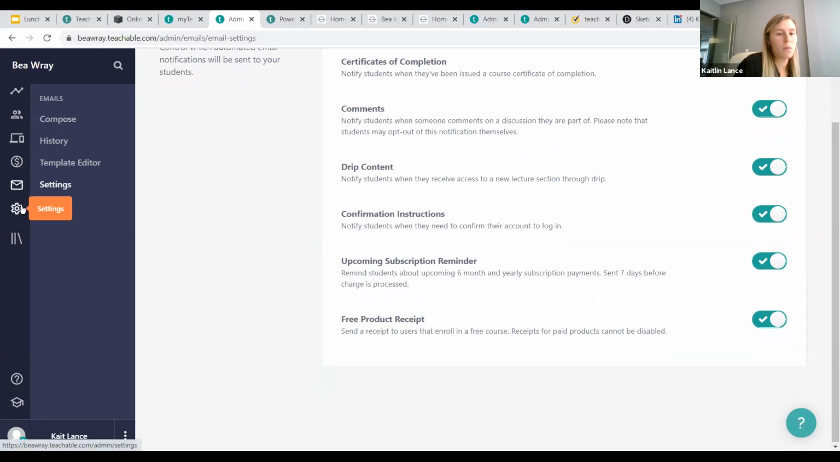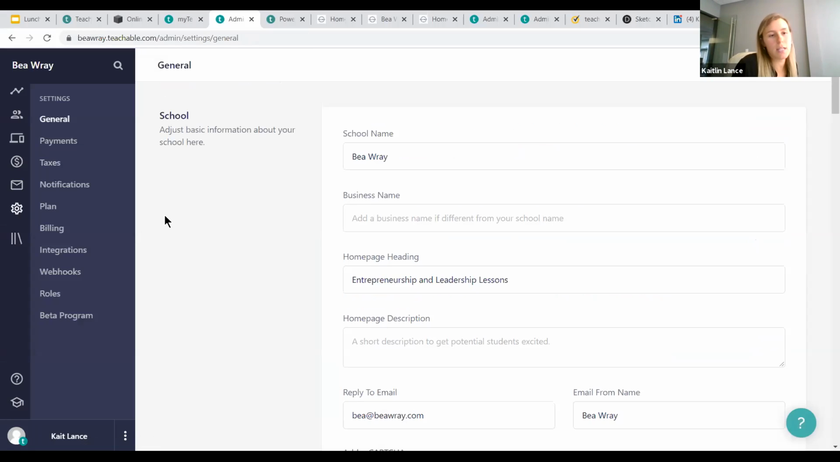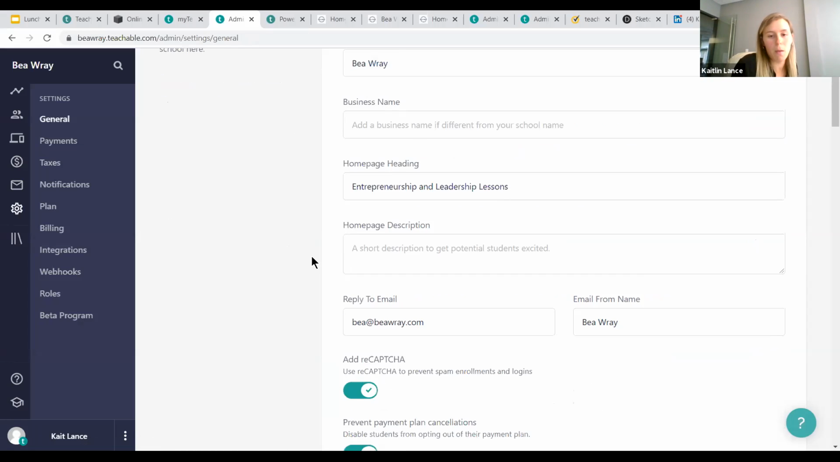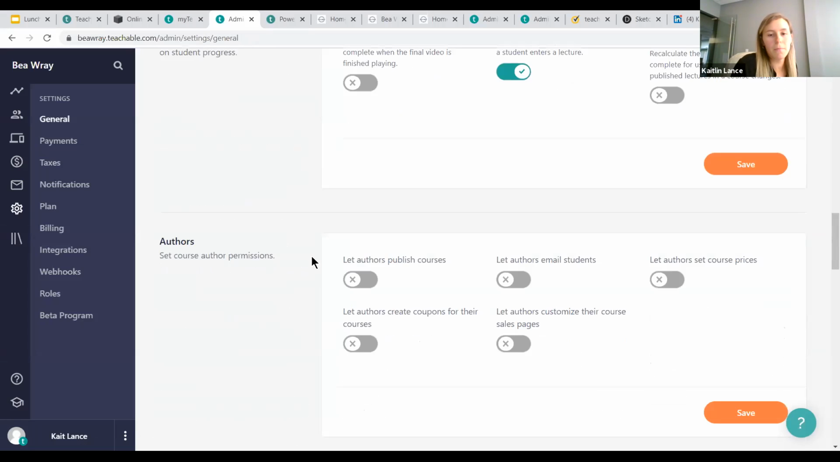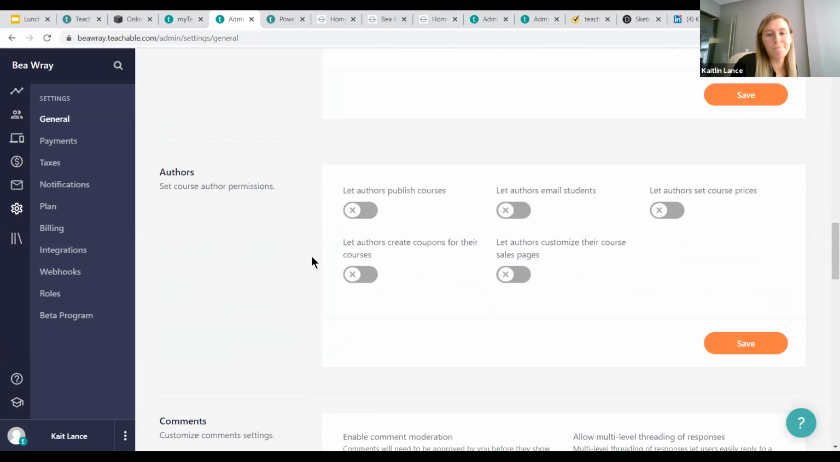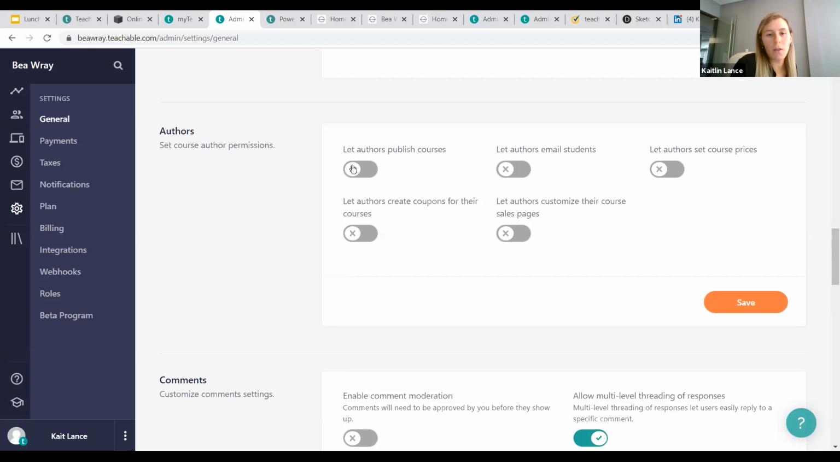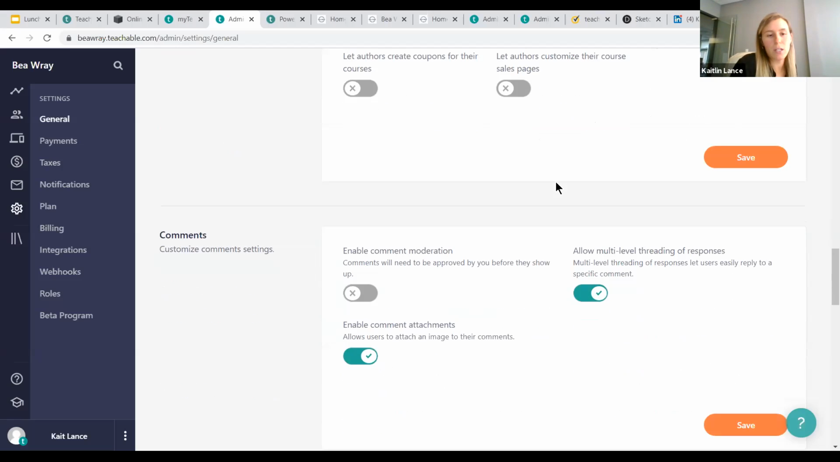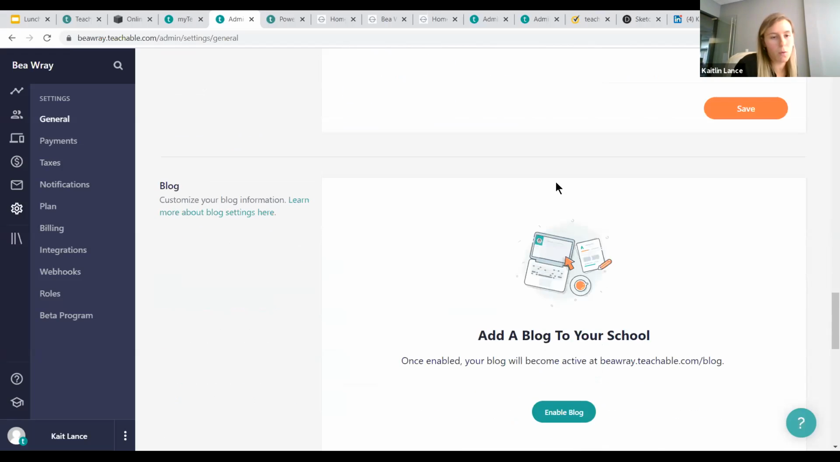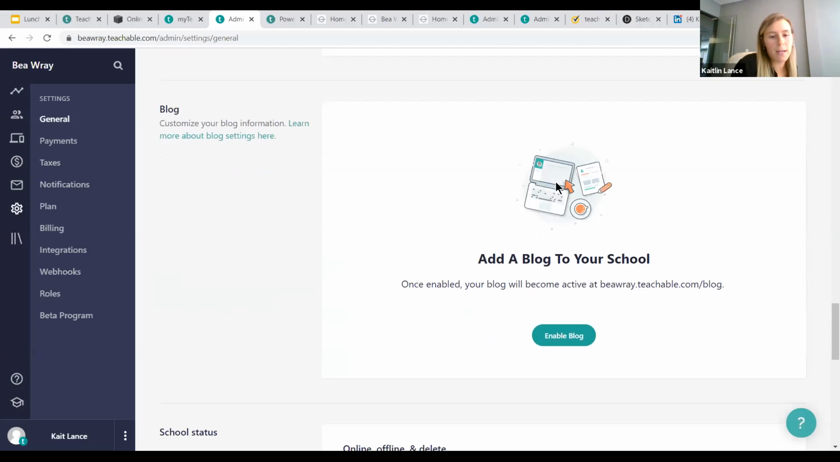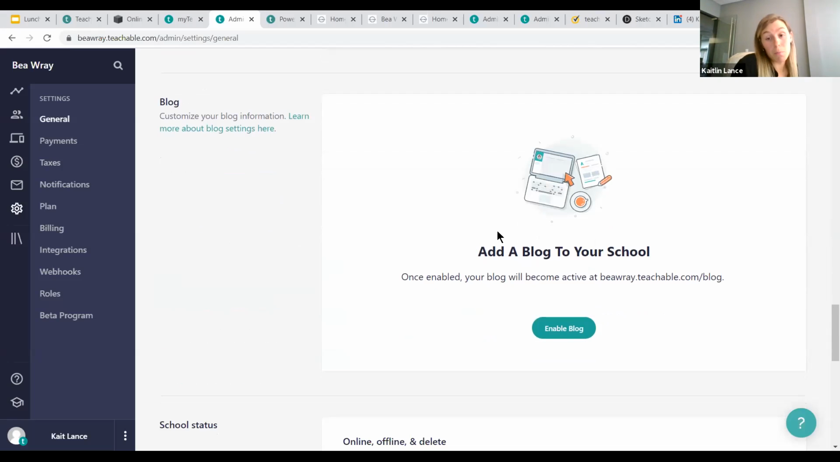And then the settings section here. I could go on and on about the different settings, but this is all basic information. You can allow different authors to do things, let authors publish a course, set different permissions for users, enable comment moderation, just anything you would see on the back end of a WordPress site or Squarespace, right? You can actually add a blog to your school if you choose.